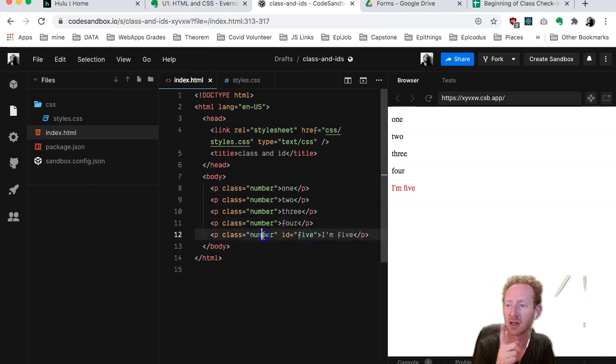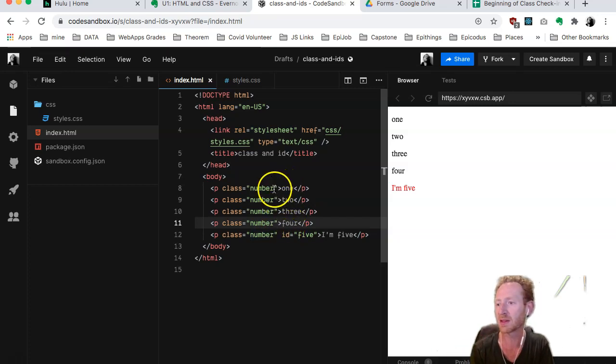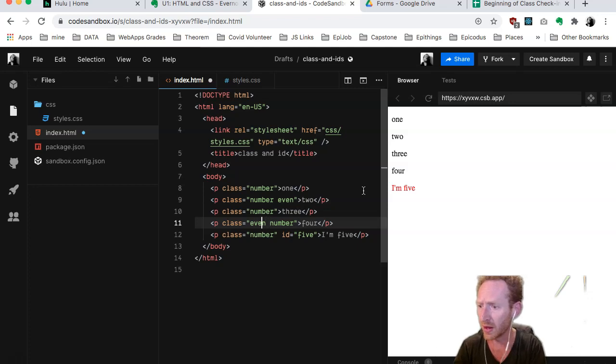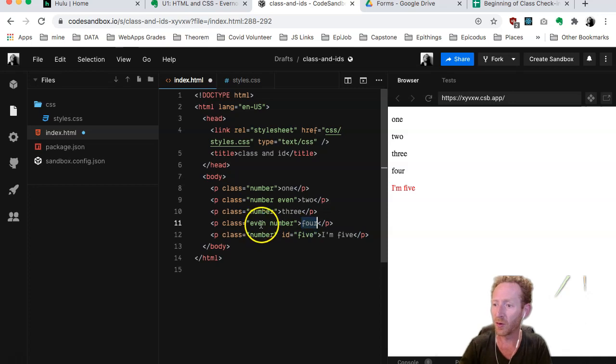Classes can be shared, and that's smart programming because then you can apply the same style to multiple things. Furthermore, we haven't really talked about this. Things can get multiple classes, and you just add it with a space. So let's give the evens theirs, and so that's an even, and the order doesn't matter either. We can do even space number, although 3 is not an even number, so let me do this. There. So now 2 and 4 have both the class number and even.